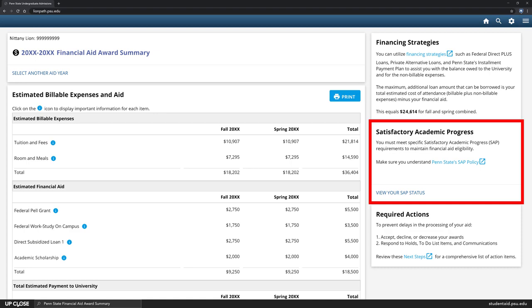The next section outlines satisfactory academic progress and provides a link for you to view your SAP status. Satisfactory academic progress is a set of requirements that must be met to maintain financial aid eligibility. It's important to review and understand this information so that you don't risk losing your financial aid.